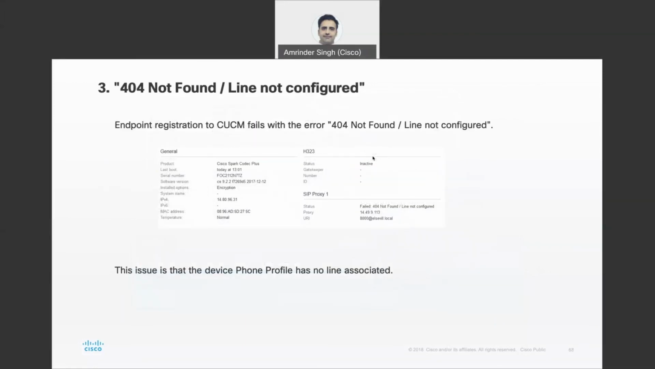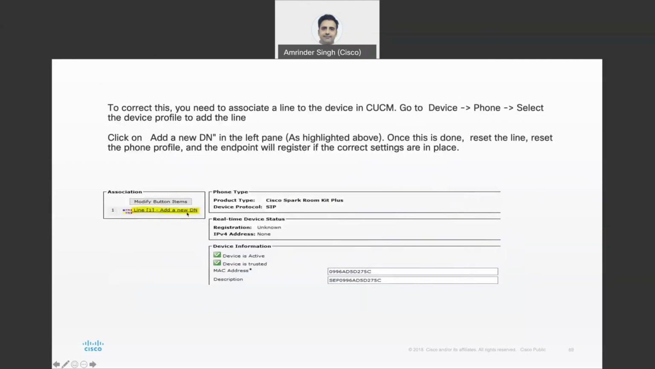Here is something else that does happen: 404 not found. This happens when the device phone profile has no linked associate. You will see the 404 not found error message. You need to have your DN configured on your phone profile on the left side of the phone profile page. If you miss that, yeah, this is the problem you'll encounter.